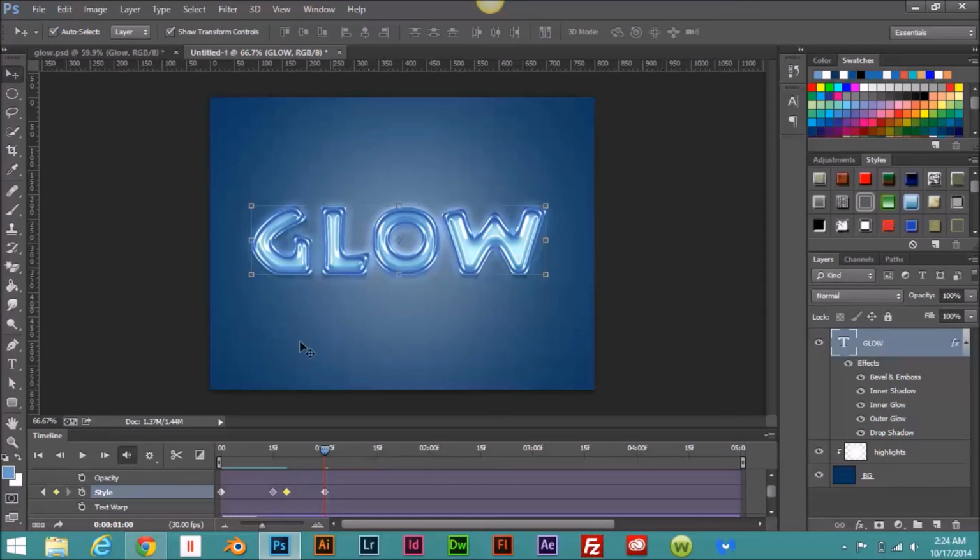So now we have this. So now we need to create our text warp. So we'll drag this back to the beginning again. We'll come down here to where it says text warp. Click on the stopwatch to create our first keyframe. And we'll drag this out to where we started with our second keyframe before. And we will double click right here on the T.